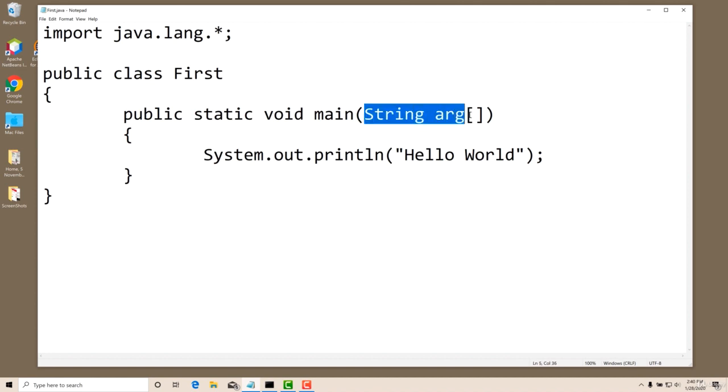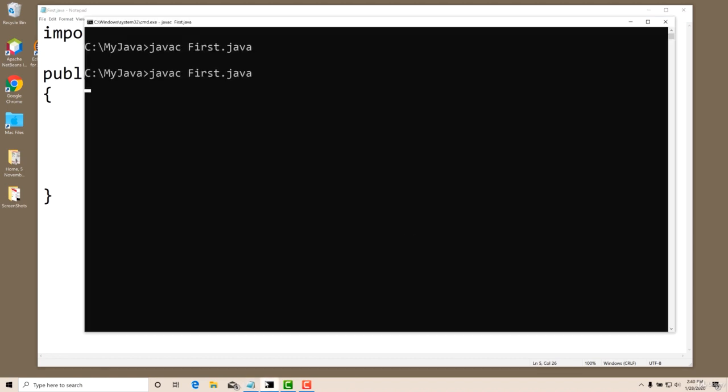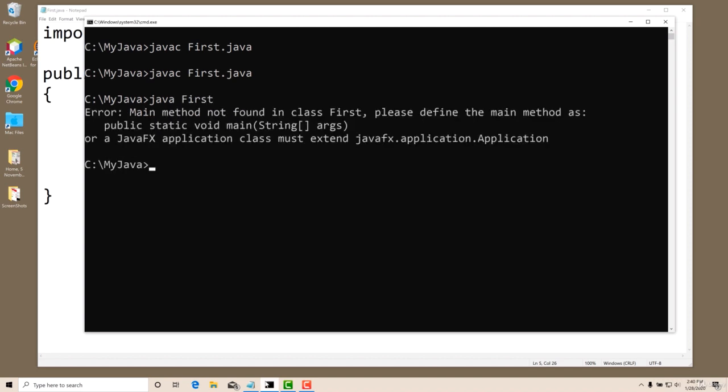See, this is the command line argument. I told you this is mandatory. If I don't write it, what happens? I will save it and compile once again. Compiling, no problem. So if you don't write String args, it compiles. Let us see, java First. Run it. Yes. Read the error now. It cannot run. It will compile, but it cannot run.